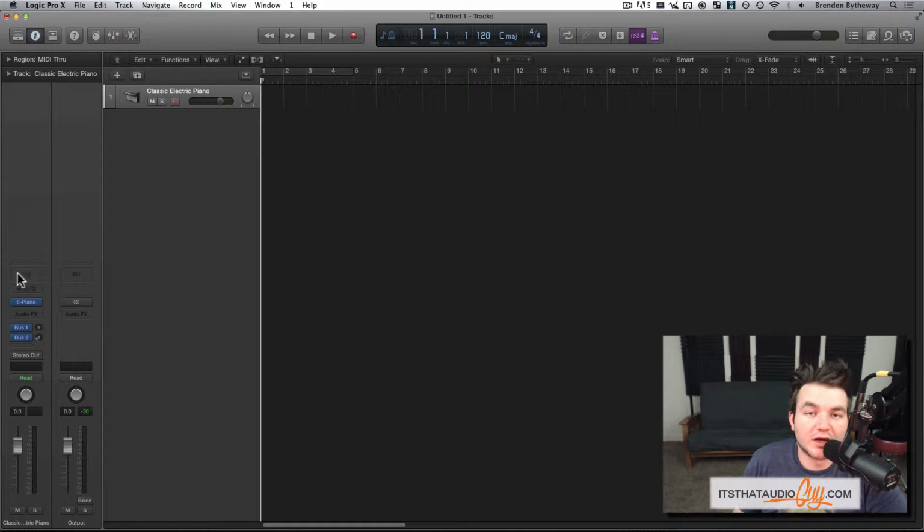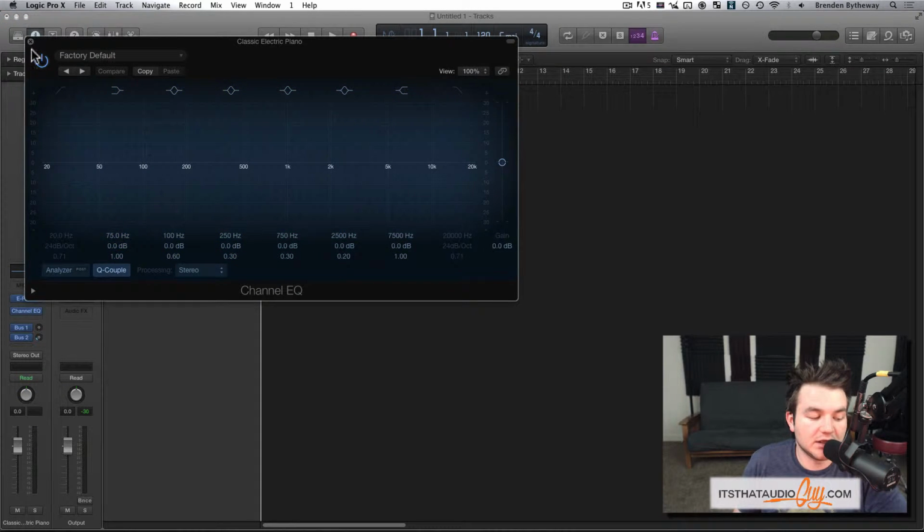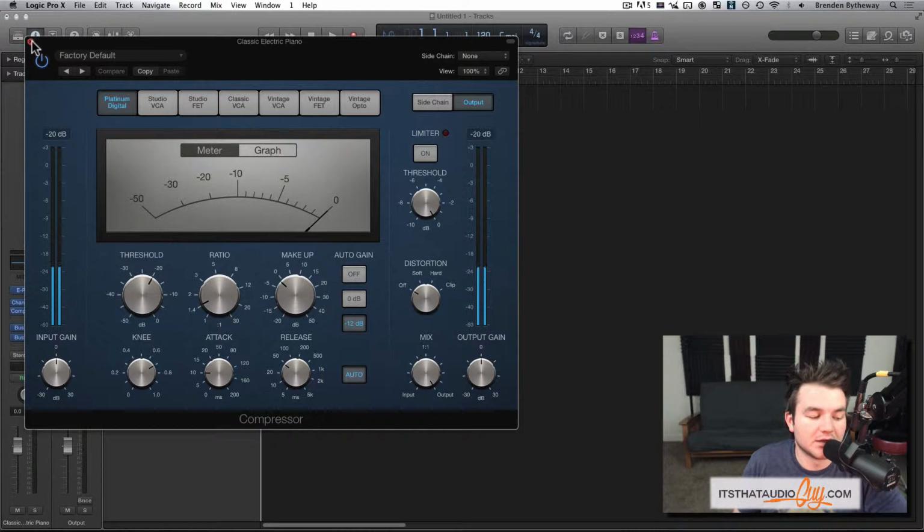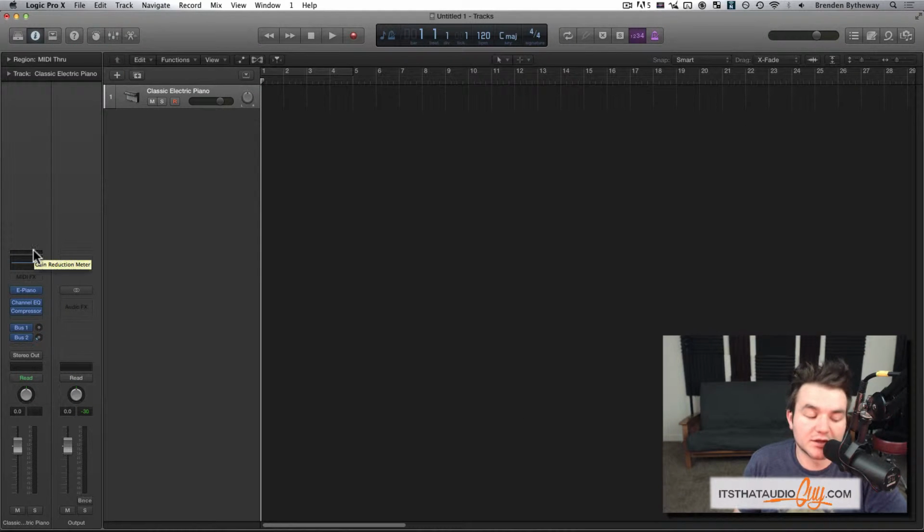And then of course you have right here what is like your channel strip if you were to have a big console. You can just double click this if you want an EQ. Pops up Logic's automatic EQ. You can double click this right here for a compressor. And then what happens when you start using compression, that'll show you how much gain reduction is going.